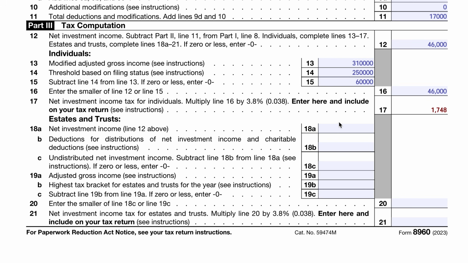So if we were going through this as an estate or trust, we would do something very similar. We have the net investment income here. We have a couple of either deductions or additional considerations for income, so whether we distributed or retained investment income, and then we would use a different tax bracket. Again, we cover all of this in detail in our article, so please check that out.